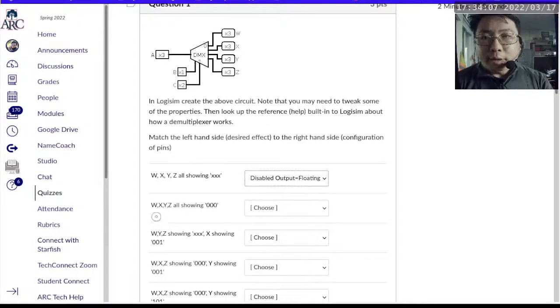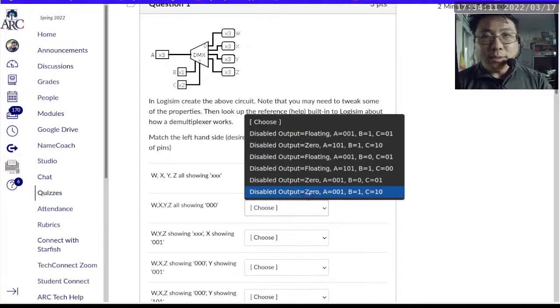All right, so W, X, Y, Z are showing 0, 0, 0. That's easy because that's the other one. You still have to turn it off. Okay, you have to basically disable the demultiplexer, but this time you specify that the disabled output is going to be all zeros, like that.